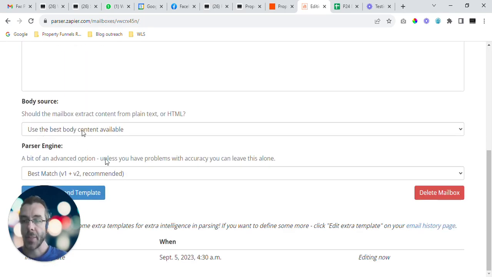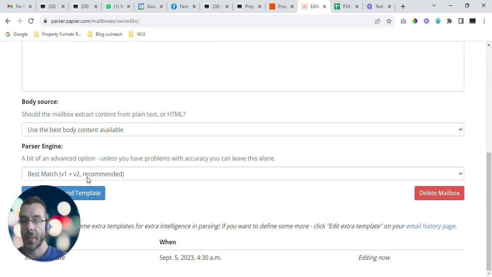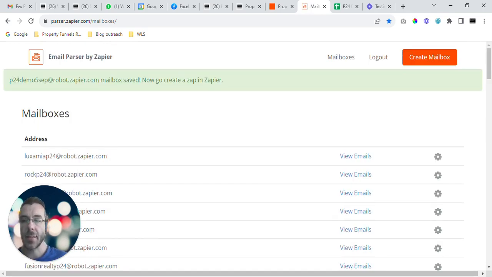And then you're going to keep the same structure that it's got here, use the body content, and then version 1 and 2. So let's create the template. Okay, so it is no, so I think it's these, there we go. That should be fine. And let's try that. So it is case sensitive, so that is the email address.